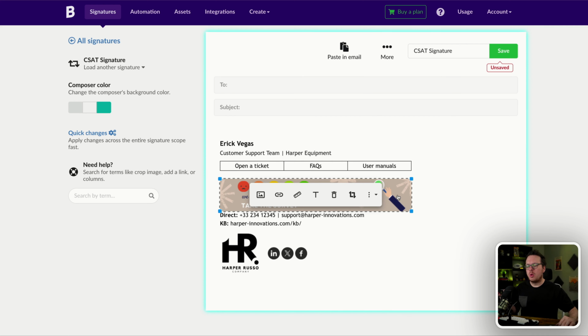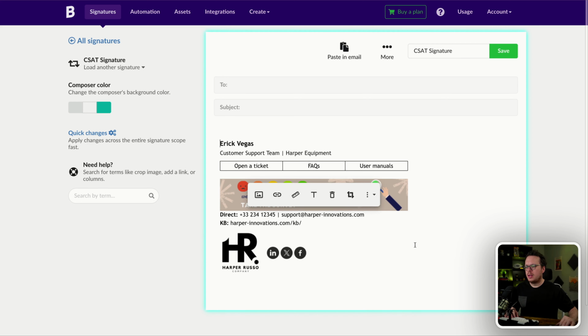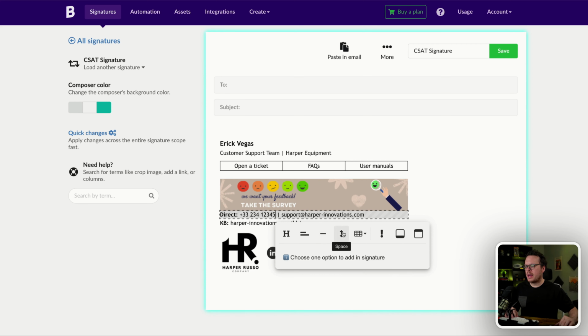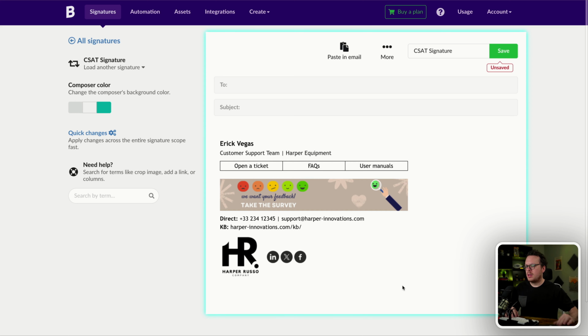And if needed, we can click on it, and we can resize it with these blue boxes in the corner. I also want to add a little bit of space below. So we're going to click inside of here, click the plus symbol, and then we're going to add a little bit of space. And then we can go ahead and move that up. And that looks a lot better.